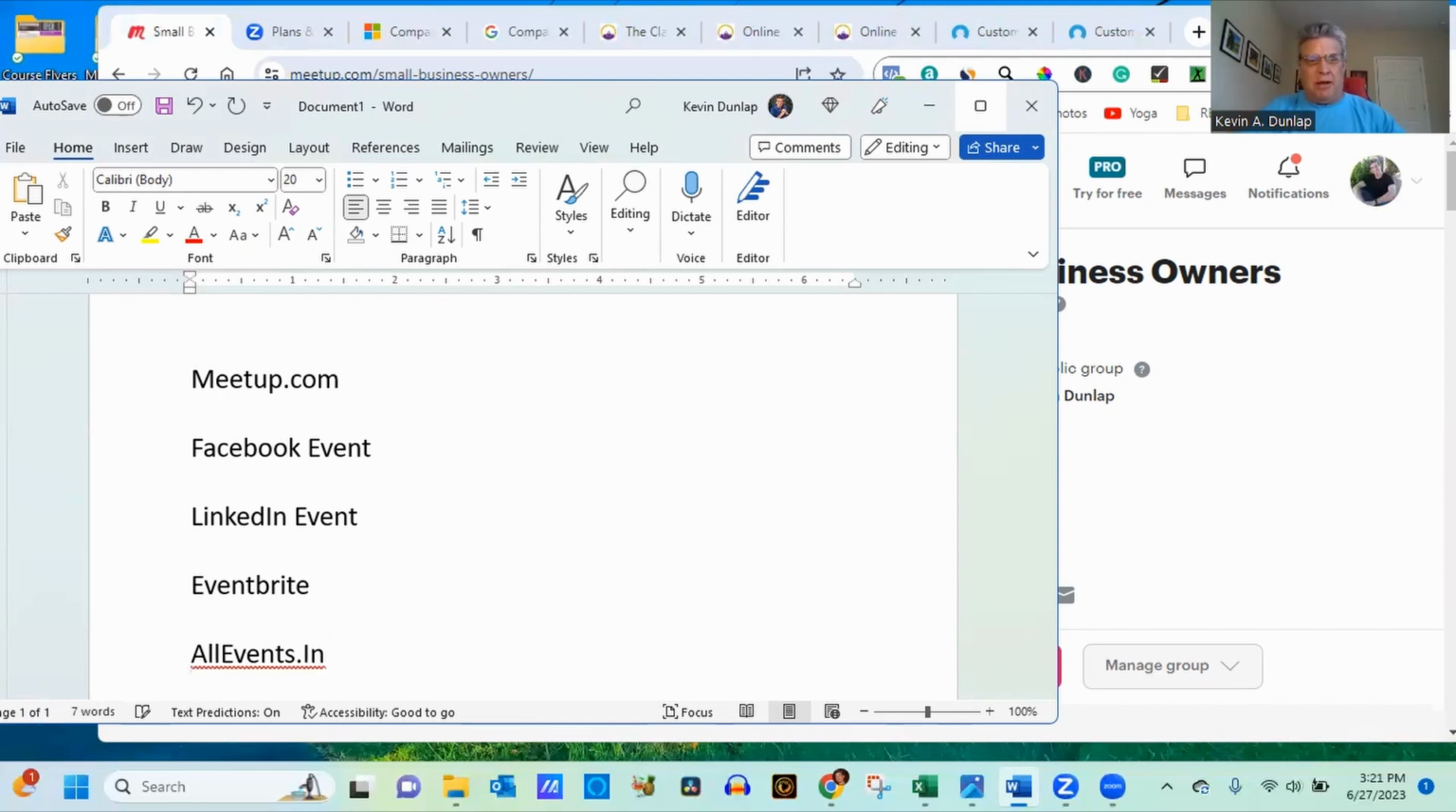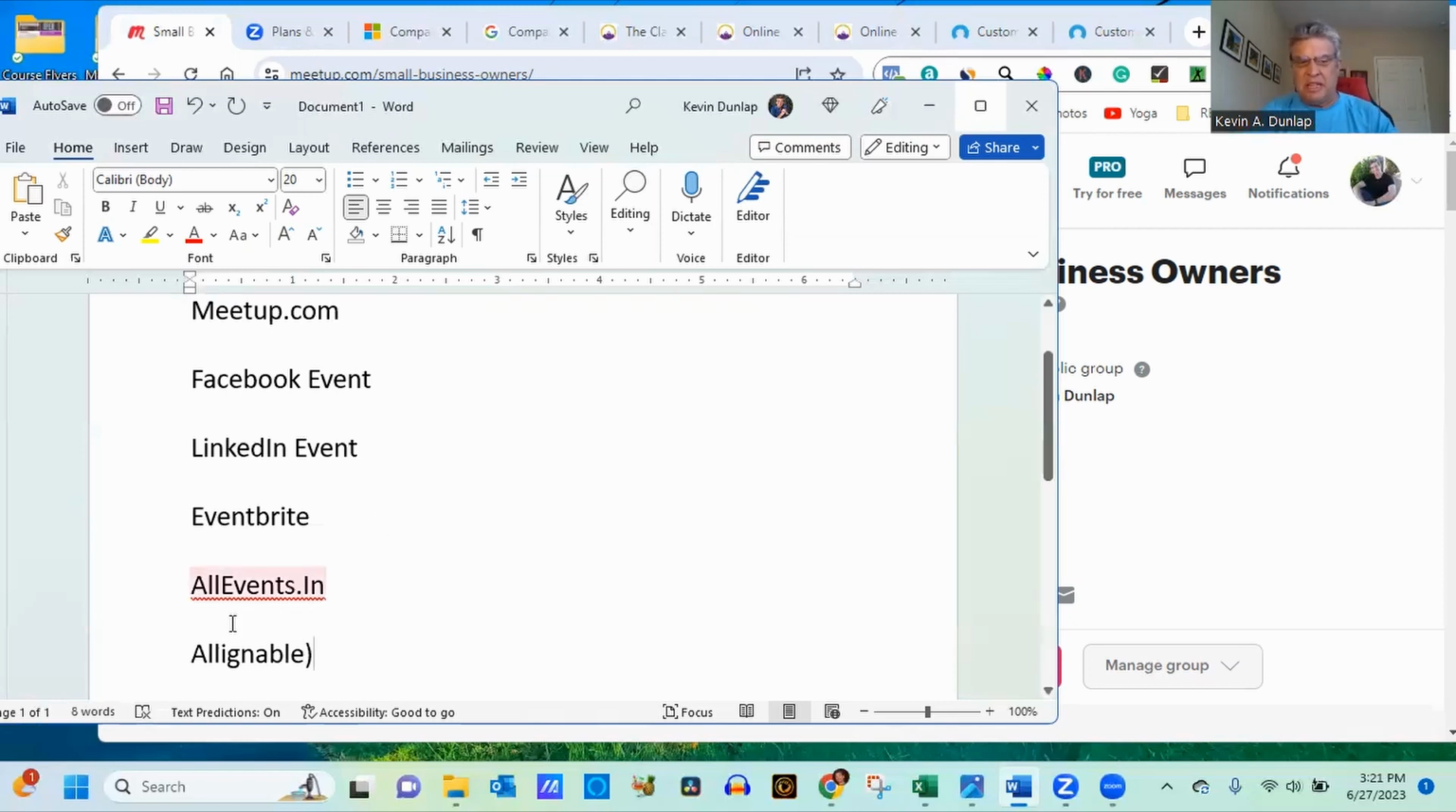Now, some of you may also like one that's called Alignable. That one, if you're going to be posting events, you're going to have to have a paid account. The rest of these are free, or not, not really. Meetup, you do pay for, but with Facebook, LinkedIn, Eventbrite, and allevents.in, those are all no charge.